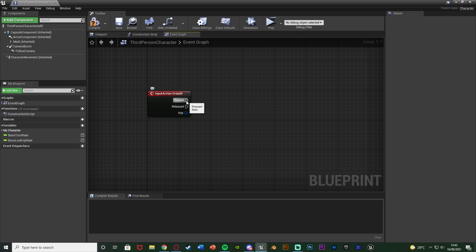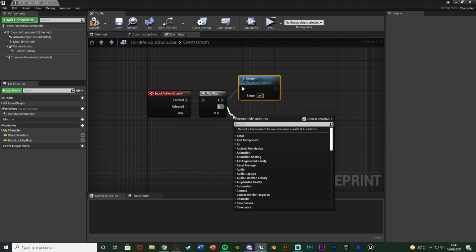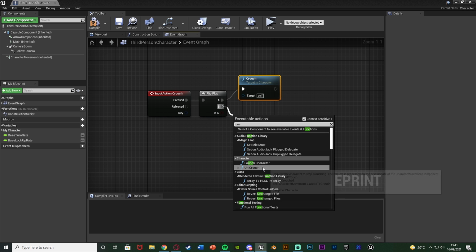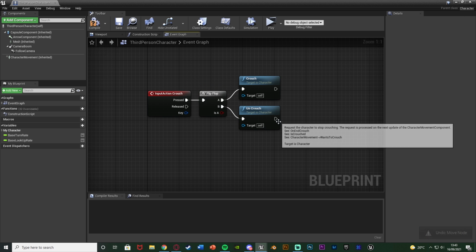If you want to do toggle, come out of pressed and get a flip-flop, like so. A is going to get just a crouch function, which is already made by Unreal Engine, and B is going to be the uncrouch, which is also already made. And that is toggling, so when you press Control for the first time, it's going to crouch. When you press it again for the second time, it's going to uncrouch.